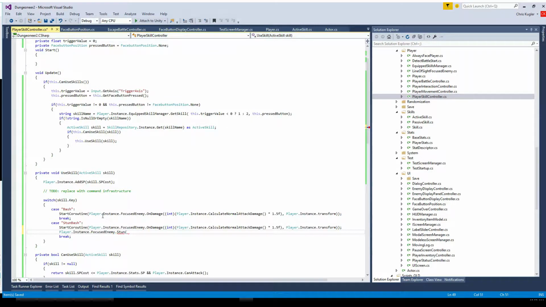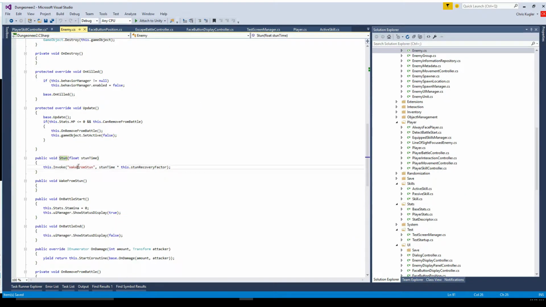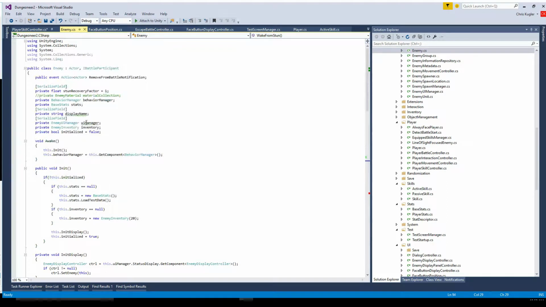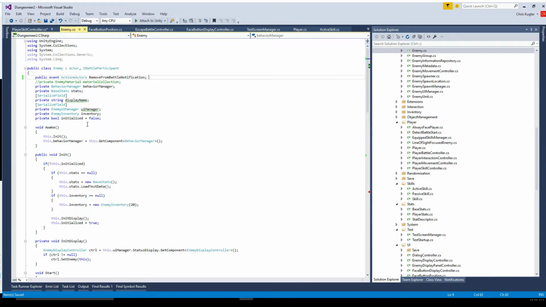Do I still have stun in here? I do still have stun in here. We'll stun for a time of 3 seconds. Question is, does this do anything? It invokes wake from stun in the time. I'm just going to leave that as a flat stun from time. Yeah, and then wake from stun does that. And this is enemy, who is a child of actor. Stun recovery factor. Am I using that anywhere else? That can go away.